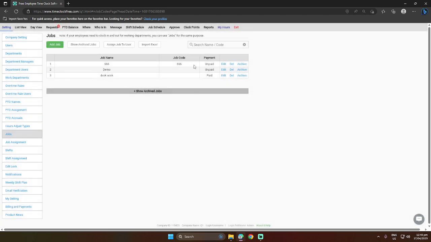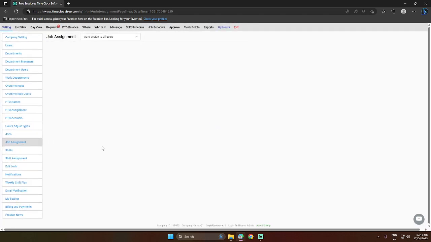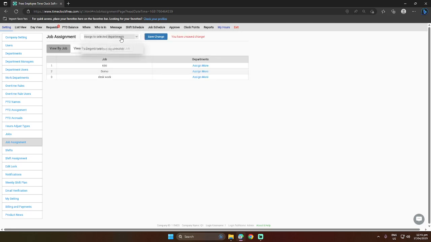You will see here the payment, the job code, the job name. Again, we have the edit, delete, and archive buttons. You see show archive jobs, and then again the buttons to unarchive or delete the jobs that are located here. Then we have the job assignment, so you can select which employees would see which jobs only. You can select whether you assign the jobs that you have created to all users, to selected departments, or to selected users. Never forget to save after you make some changes.